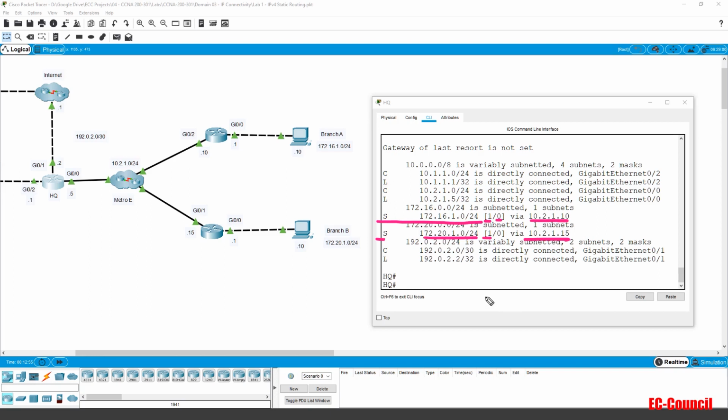Now the thing is, if the PC located on the HQ network is trying to reach any of these PCs, like this one or this one, the ping will go across, but it will not come back. This computer will experience a request timeout, simply because the Branch A router does not have a path to reach back to the HQ network. And that's a problem. So let's investigate that right now and see what happens.